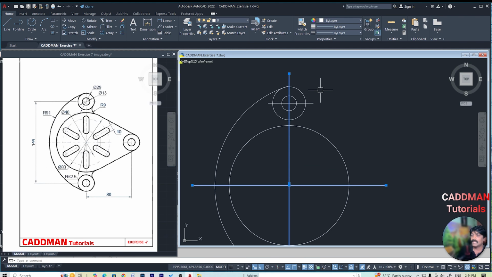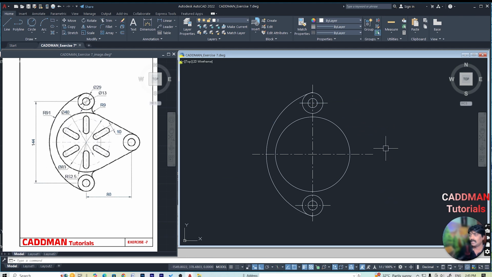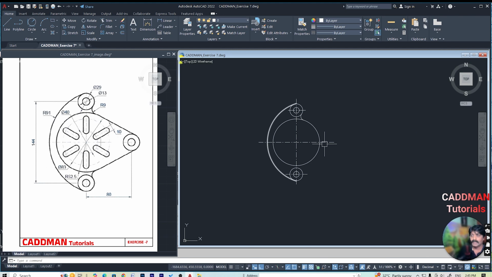So now select all these lines and go to the line properties and change the line property to center. And take match property, select this, and now we'll create this small radius R9, and then we'll create these two circles which are 80 dimension from the main center line. So we'll say fillet, radius, and 9. So I take this circle and this circle. Now I got radius 9.